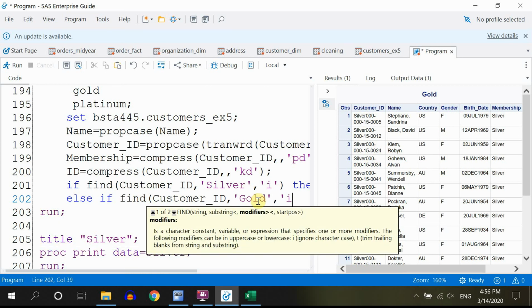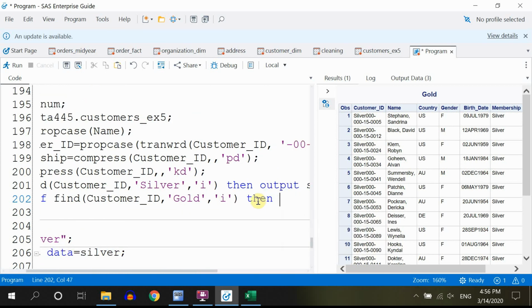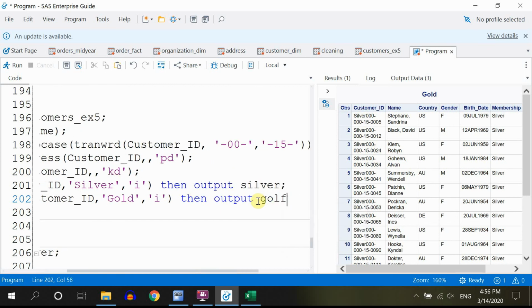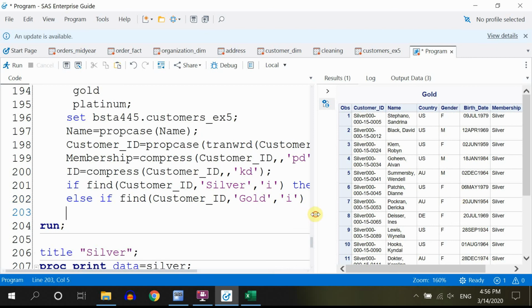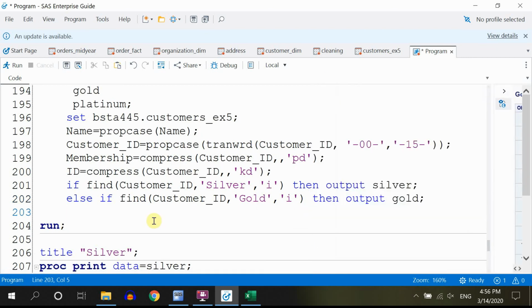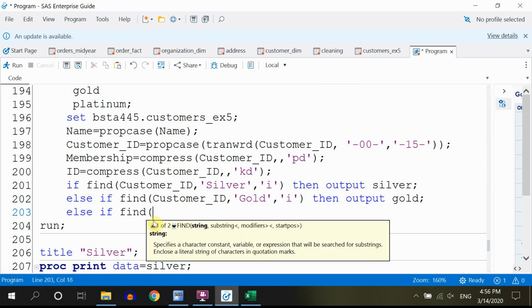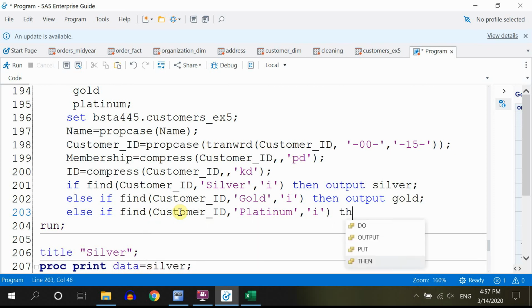So now we have gold. So if gold I, then output gold, not golf, gold. Okay, yes, finally. Let me just open it so that you could see the full code. Perfect. And else, we cannot say here just else, because we actually would like to output only 3 memberships, right? So else find customer underscore ID, and not gold this time, it will be platinum. Knowing myself, I can make mistakes sometimes when I type. Then output platinum.